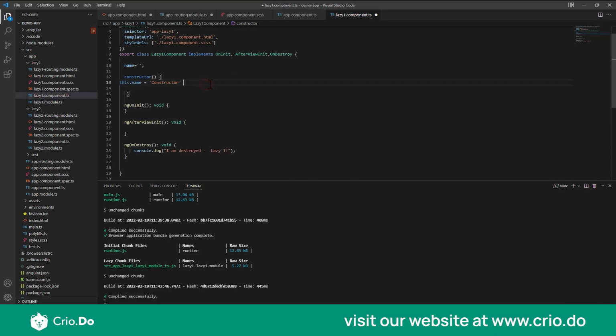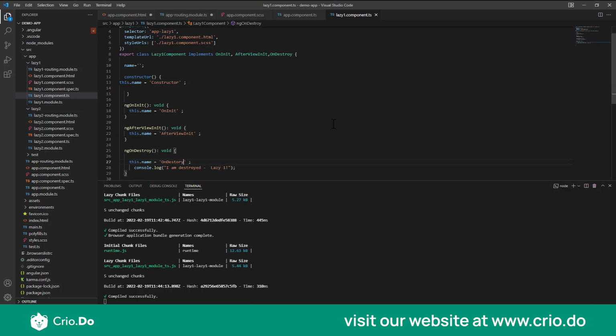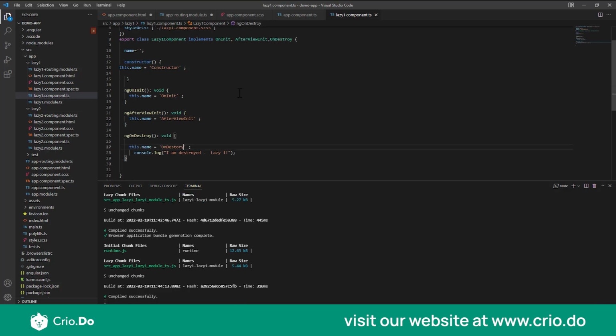Okay. So in the constructor, I'm just renaming the name to constructor. On the init, I'll rename it to on init. On view checked, I will say it as after view init. And on destroy, I'll tell it as on destroy, right? So I've done this. So how can I check if it is actually working or not, right? What I will do is, I'll console log this at the end of each cycle.